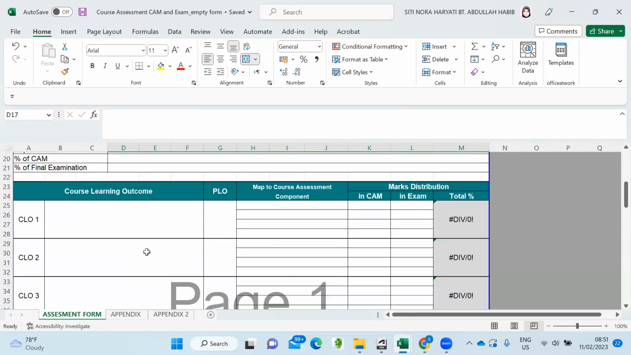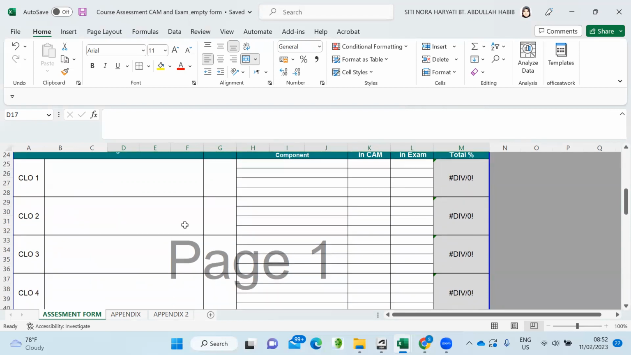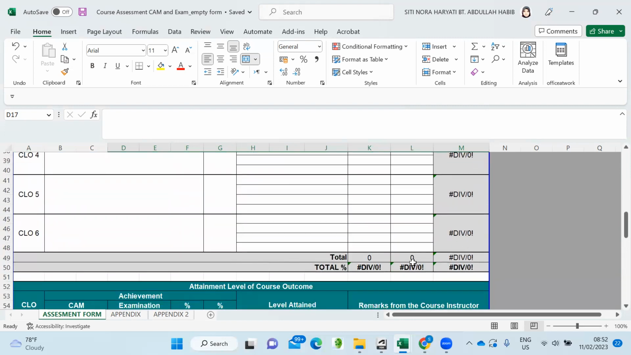After that is the next section, which here is the information on the course learning outcome and how it matches with the PLOs, and what are the assessment components for each CLO, and also the marks distribution for each assessment component. In this section, there are some boxes that have been colored with gray.